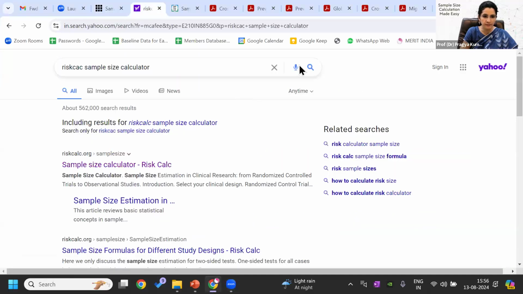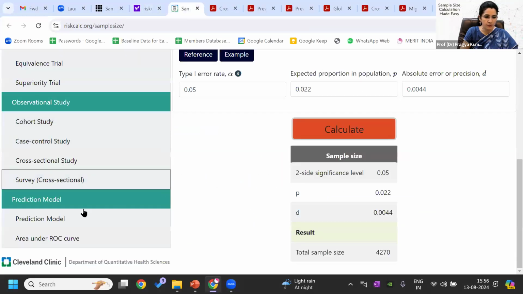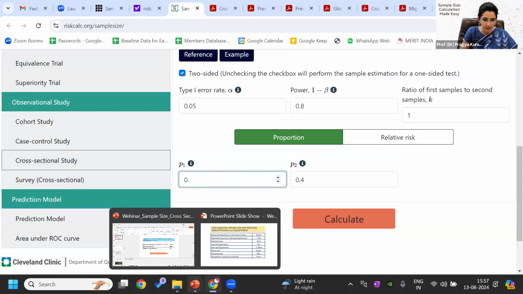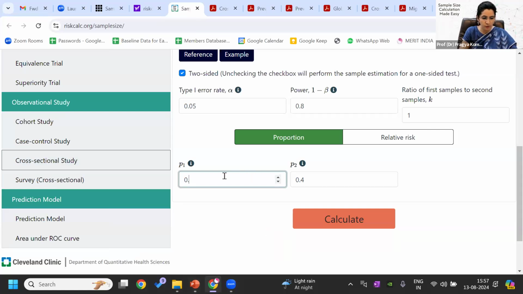RISC-CAL. So if you use RISC-CAL also, you can use this cross-sectional study. So you can see the 5% here, they write in terms of, again, the ratio is 1:1. P1 is point... What was the value? Let me see. 20.7. So 0.207. And here, what is the value?